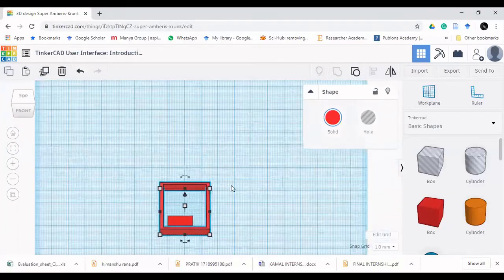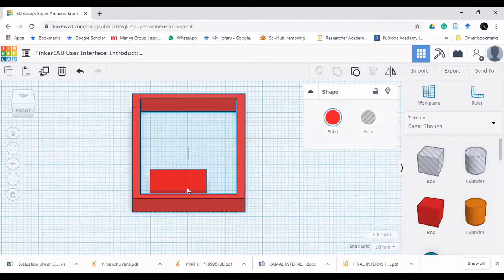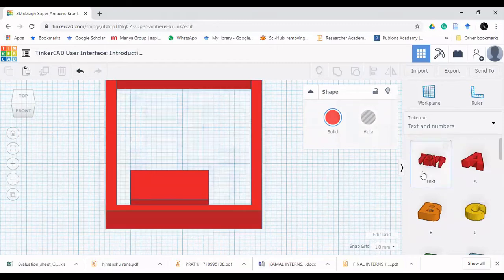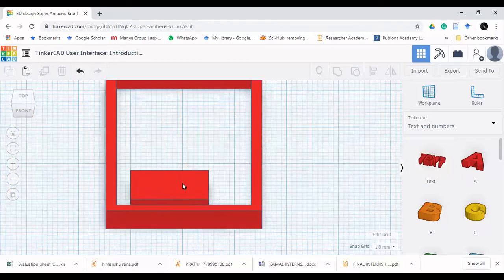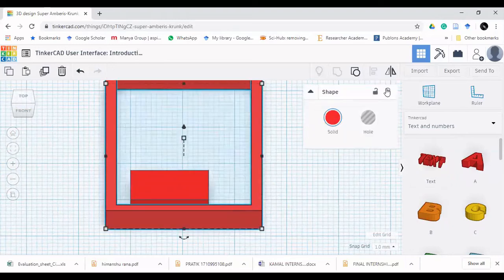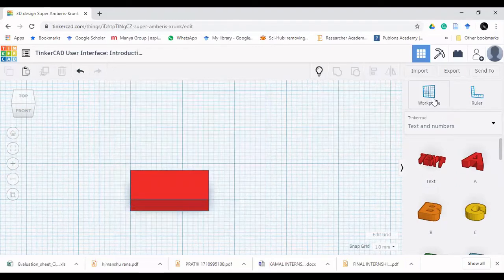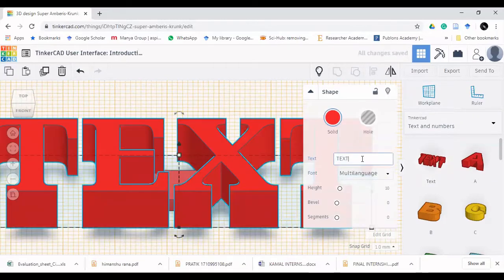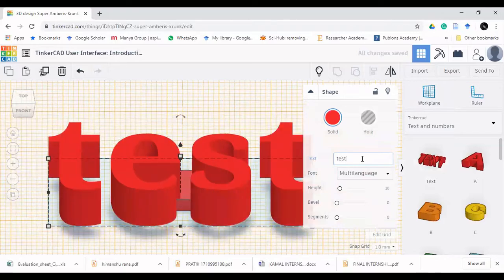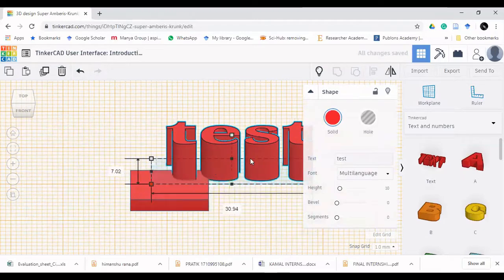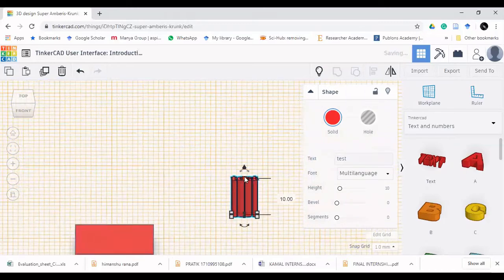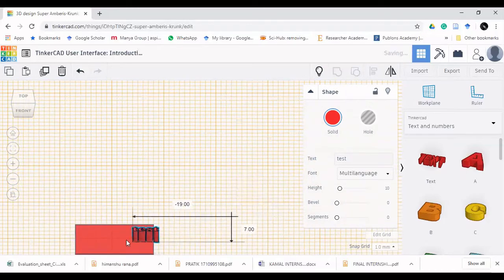Now let's say we want to imprint our name on this object. We can go to text and numbers, then click on text. We have to select the plane to be this as well. Let's turn this off for a while. Select work plane, select this as work plane, drag your text here, right, let's say we draw test, and okay. The dimension, you can set as you want. You can set the height, place it here.